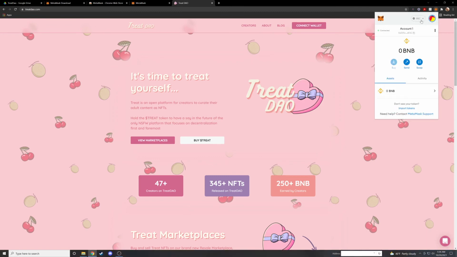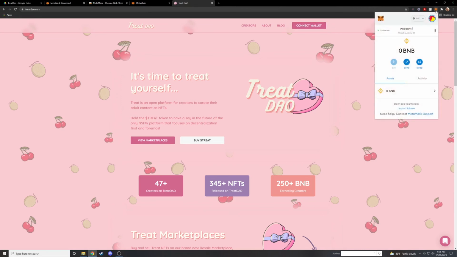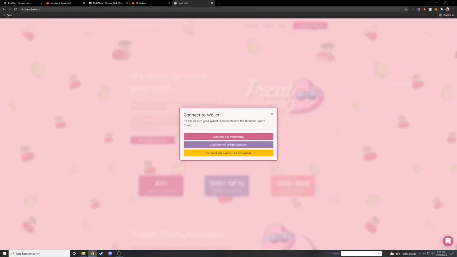So in order to connect your wallet to Treat DAO, first you're going to want to make sure you're on treatdao.com and you're not on a site that is pretending to be treatdao.com, because that is always a possibility. Before you connect your wallet to anything, you want to make sure you're on the correct website. So hit connect wallet, but also you need to make sure you're on the Binance Smart Chain. So hit connect wallet and connect via MetaMask.